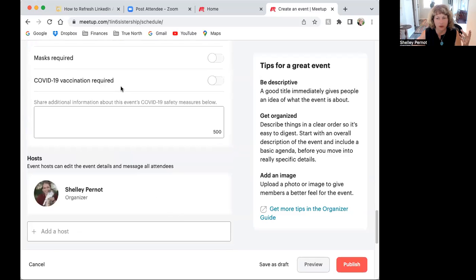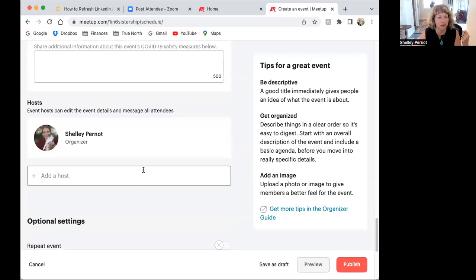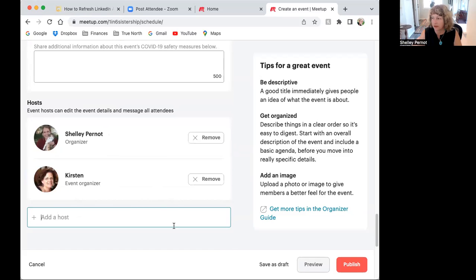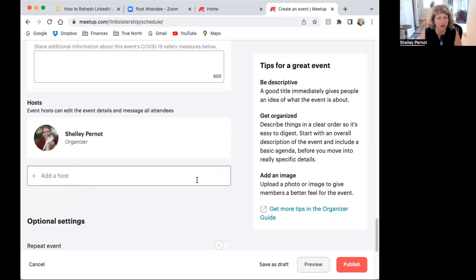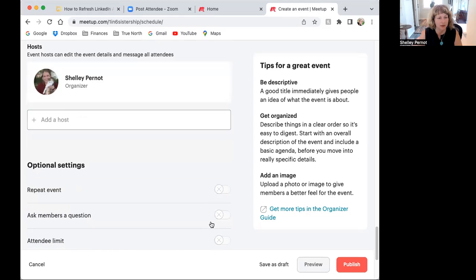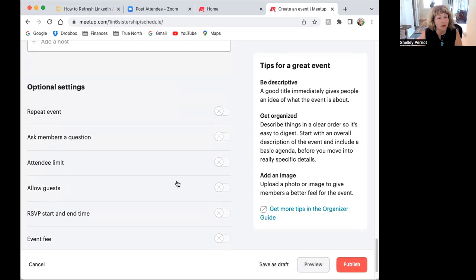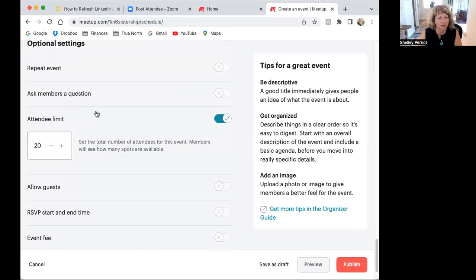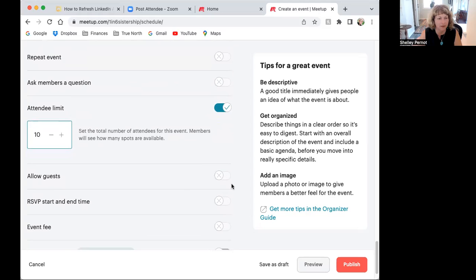Like I said, you can put any COVID information you want, then come down here to the host. The host is me, so it automatically populates that. If it's you, it'll automatically populate you. Here's where you can add another host. So let's say me and Kirsten here are going to host this event. Or let's say she's not now, so I can remove her. So that's pretty easy. And now down here in the optional settings, you can add attendee limit. I don't tend to use the other things. Maybe, let's see, 10 people. That's all we're going to have for this.